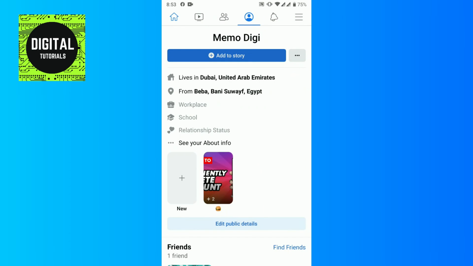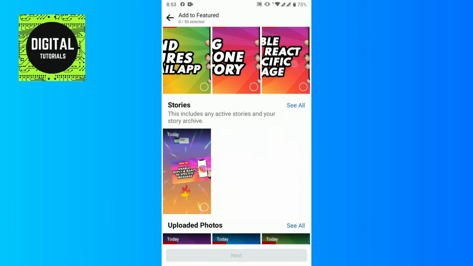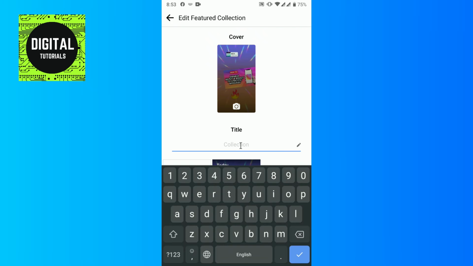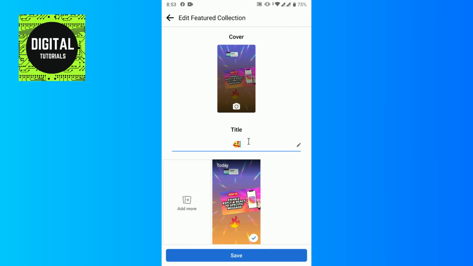Now if I need to add only one video or only one story, we tap on new, and from here you can choose from your camera roll, or you can choose from your stories, or you can choose from your uploaded photos. So now I will choose this story and tap on next and add a title to this featured video or story. Now we tap on save.